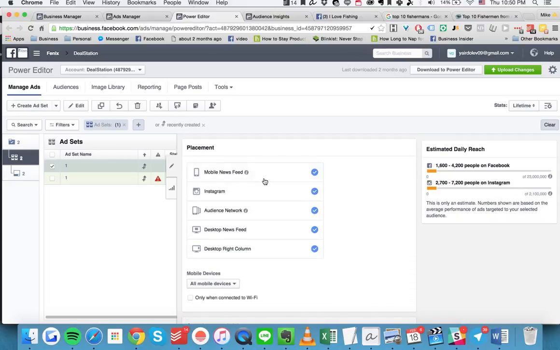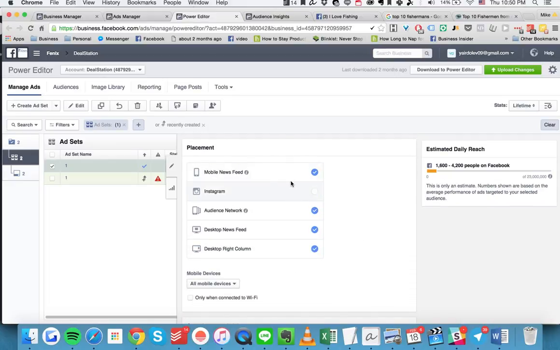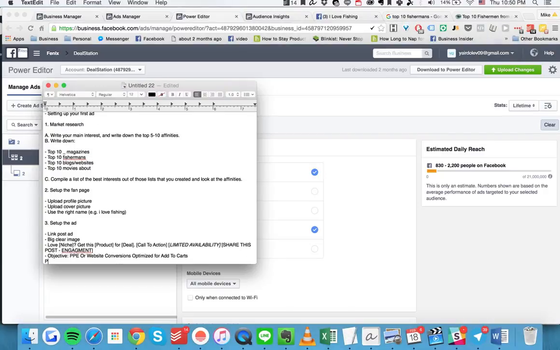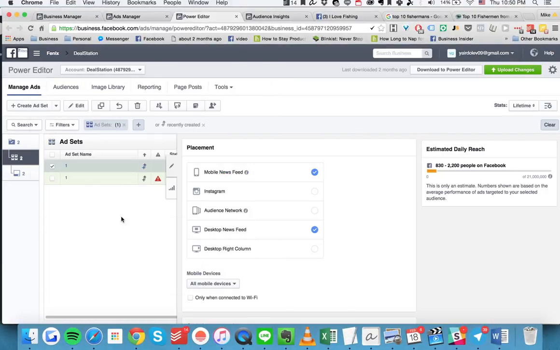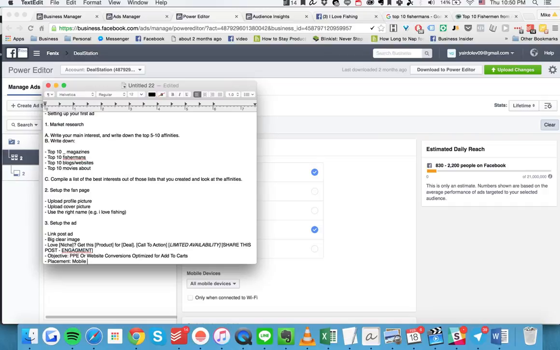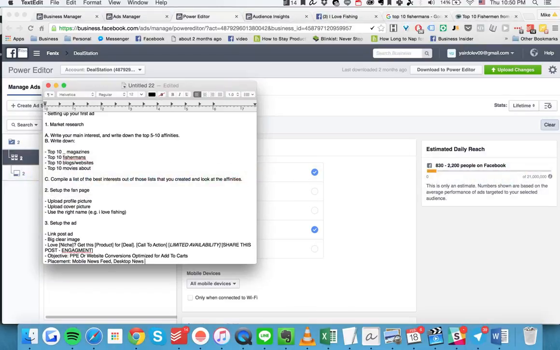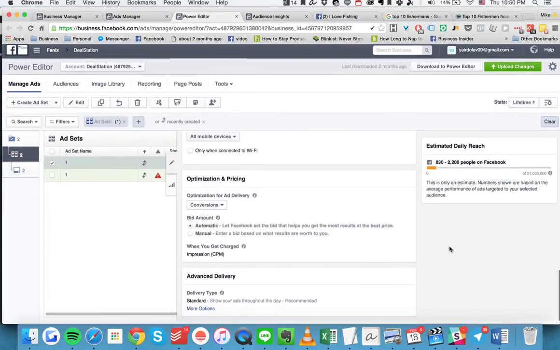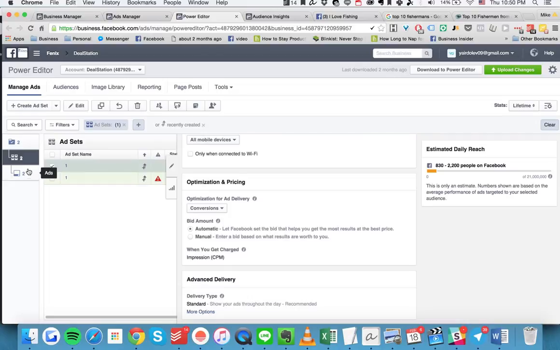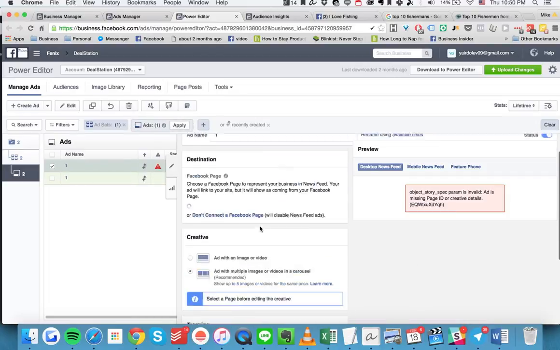Here in the placement, make sure that you put mobile newsfeed ads, you remove all of those and you keep only those two. So important, make sure you keep only those two. The placement is going to be mobile newsfeed and desktop newsfeed. These convert the best, the rest doesn't really convert. Keep this on automatic. Go to your ads right here.